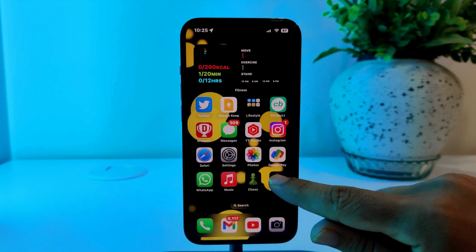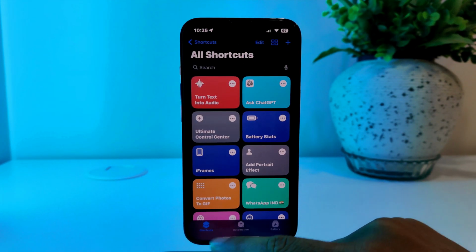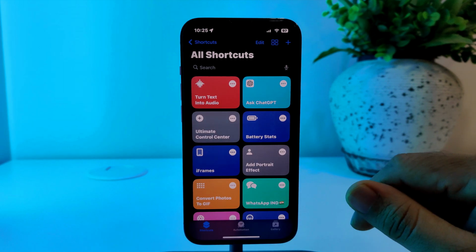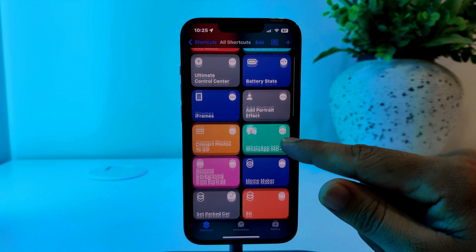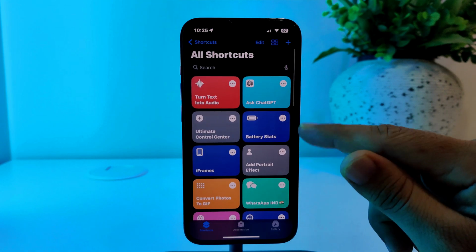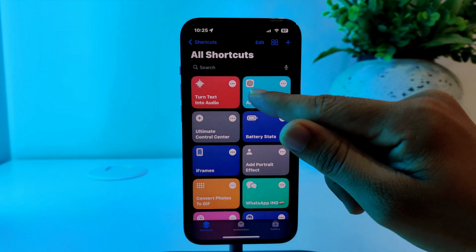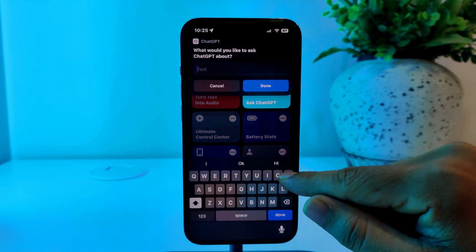Now let's take it to the next level by using this Shortcuts app. So once it is there in your iPhone, just open it up. On the bottom, you will see 3 options. The first one is called Shortcuts. Here all your created shortcuts will be displayed, and you can just tap on any one of them and make them run. So this ChatGPT shortcut looks interesting.